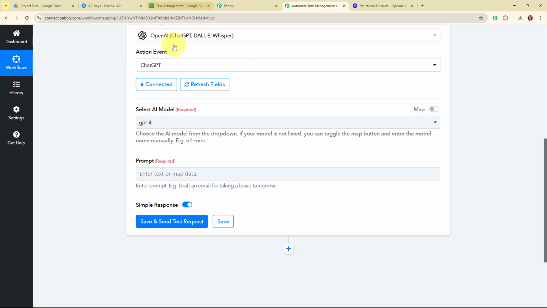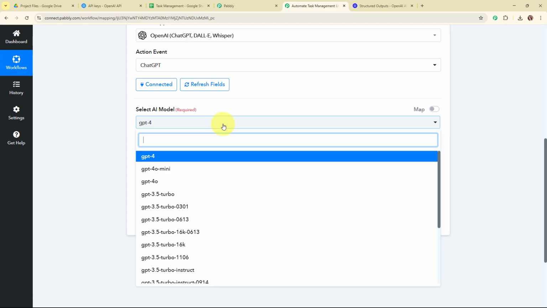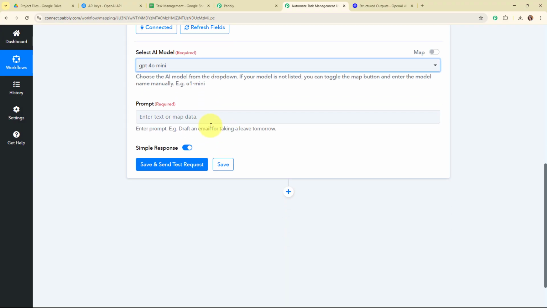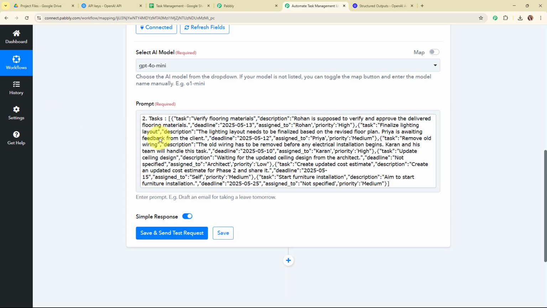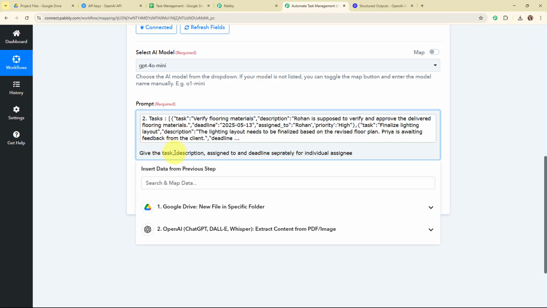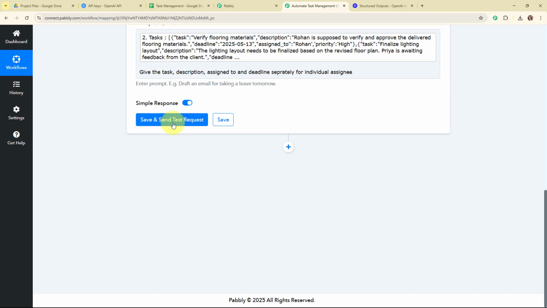So moving forward, it is asking me to select the AI model. By clicking on this drop down menu, you can see all the existing models available over here. I'm going to select my AI model as GPT-4o Mini. And then it is asking me to enter the prompt. In this prompt field, I need to enter the relevant prompt that I want to give to AI to extract the details from that array. So firstly I'm going to map the array over here, and then I'm going to enter the instruction: give the task description, assigned to, and deadline separately for the individual assignee. And then I'm going to click on save and send test request.